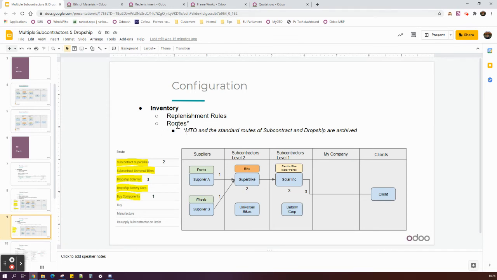So the next configuration is the route. Here in this case, I kept MTO and the standard routes of subcontract and dropship archived. What I did was I created 5 new routes, the ones here in yellow, and you can see here in the diagram in each moment they are used.